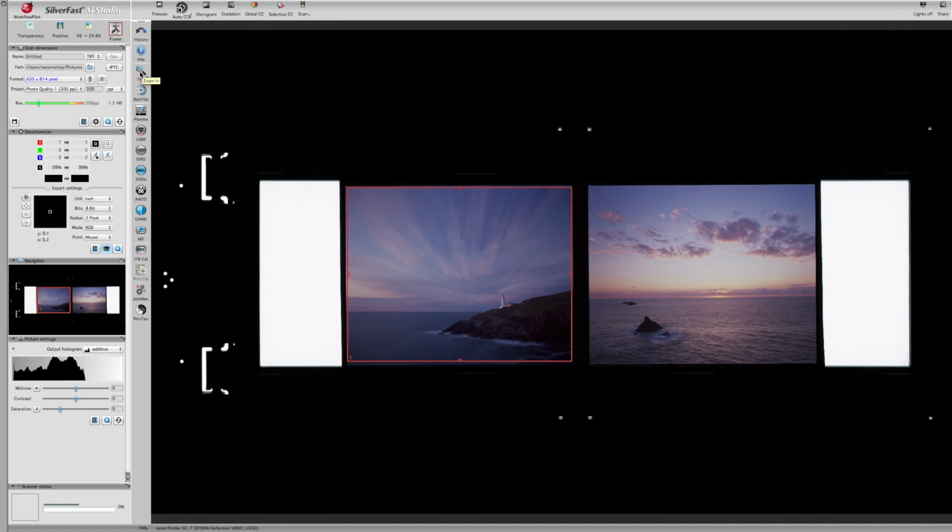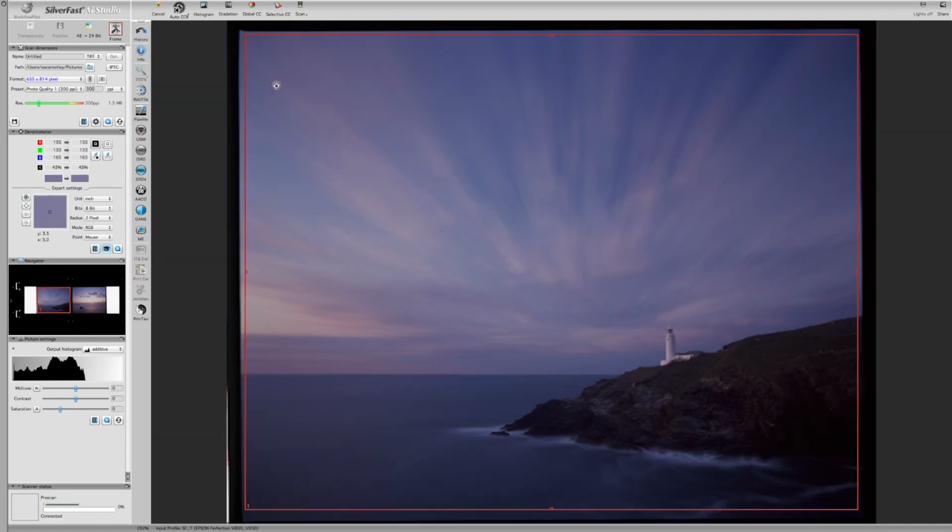Let's zoom in. Clicking this plus here will take me to a more detailed view of what I'm working with. At this point, I could use the auto CCR tool to let the software make its best estimate of what I want to do. But for the purposes of this video, I think I'll walk you through it step by step.